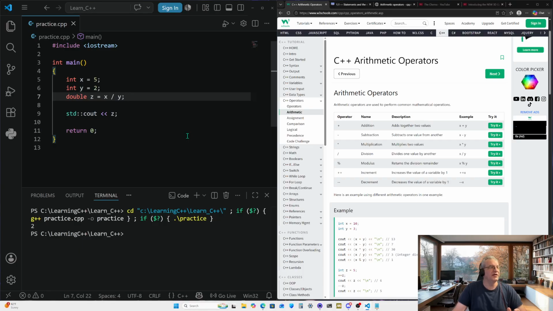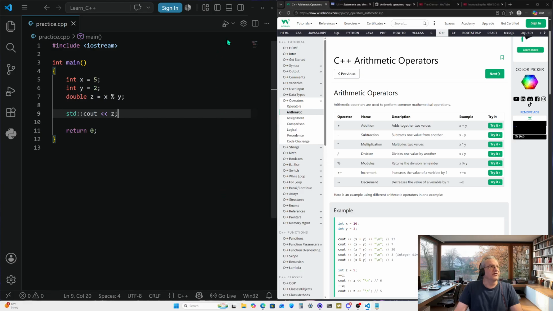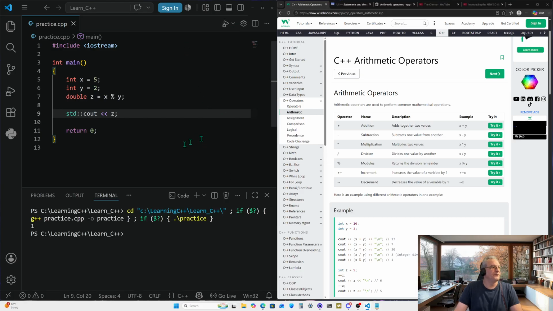How do we see what the remainder is? Well, that's what this modulus is about. So if we change this division sign to a modulus sign, it will show us what the remainder is of these two values. Let's change that to the percentage sign right there, the modulus sign. Save it again, clear out the terminal, run it again. We got 1, and that is our remainder. 2 goes into 5 2 times. There is a remainder of 1. That's what modulus is. It gives you the remainder of a division.